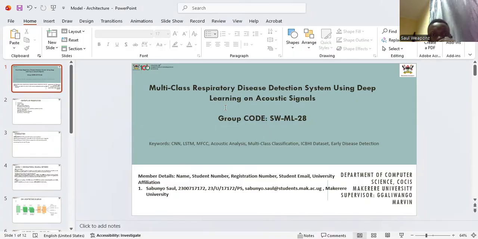My group will tackle a multiclass respiratory disease detection system using deep learning on acoustics. So we are basically working with three respiratory diseases, that is COPD, COVID-19, and TB.